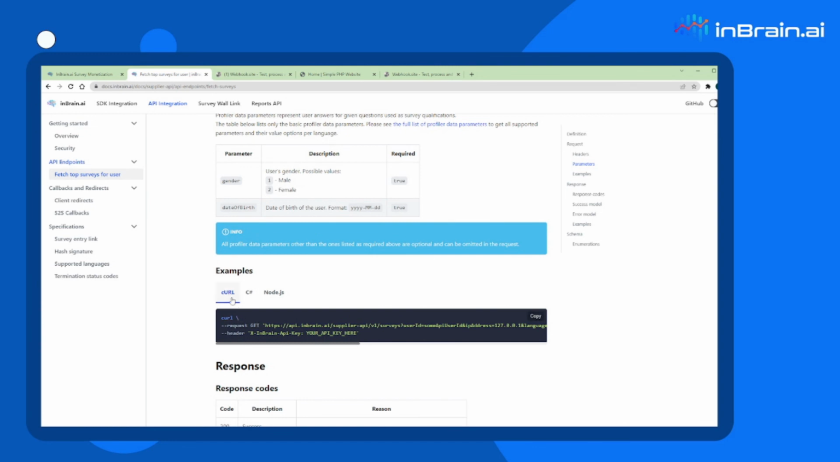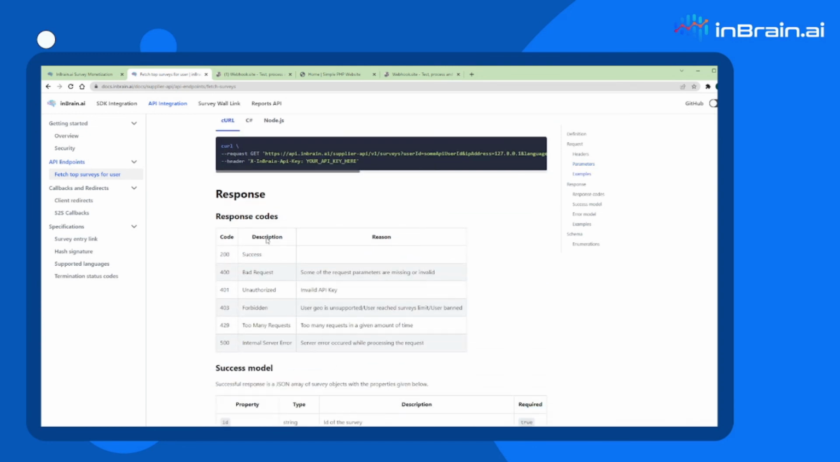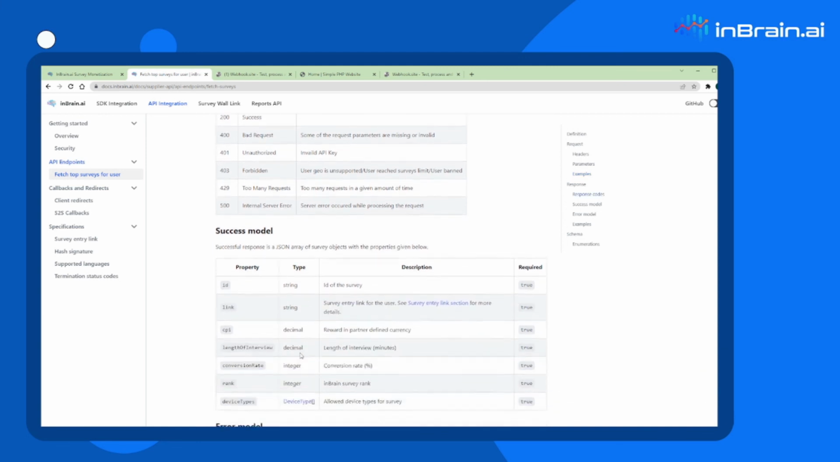Yeah, we do give an example in curl, C#, and node.js. And then there's responses for rate limiting and so on. And then we do detail out everything we return. So we return a unique identifier of the survey for your purposes of classification or anything you need to do with that on your end, as well as the entry link. Those are the most important.